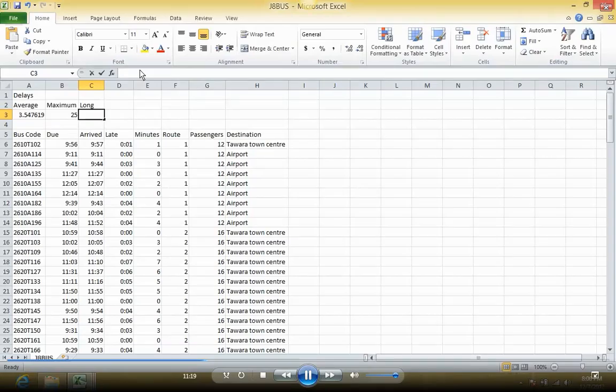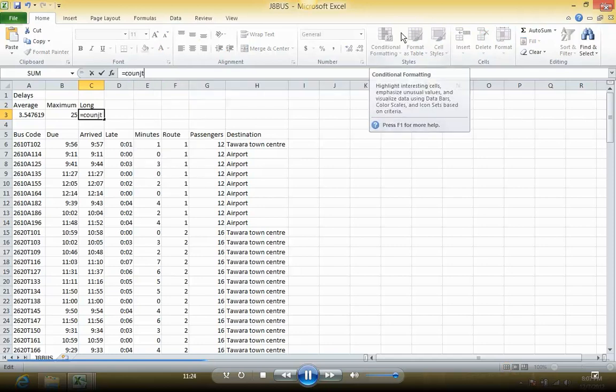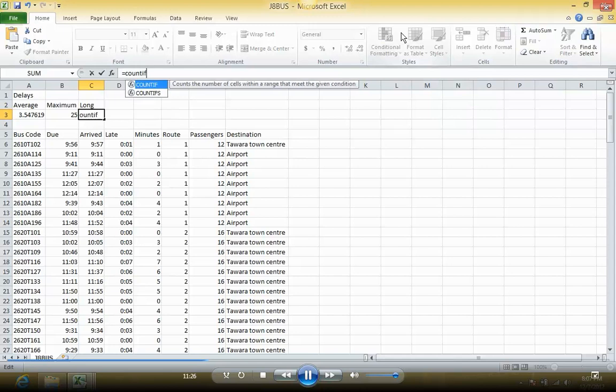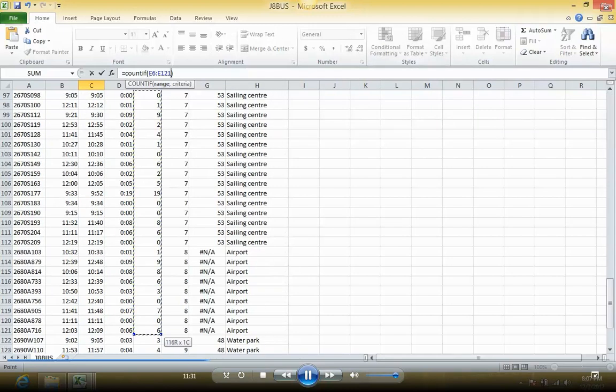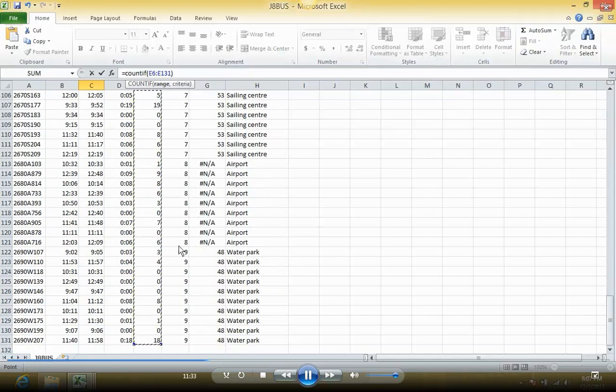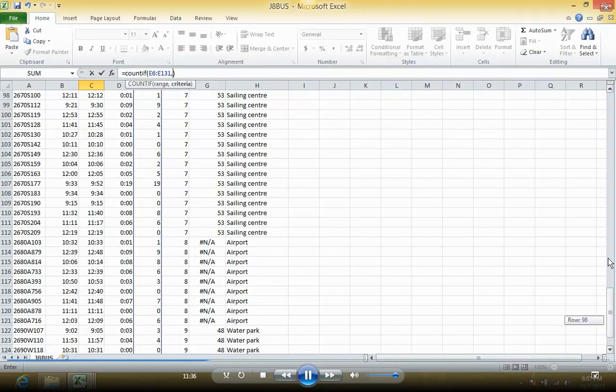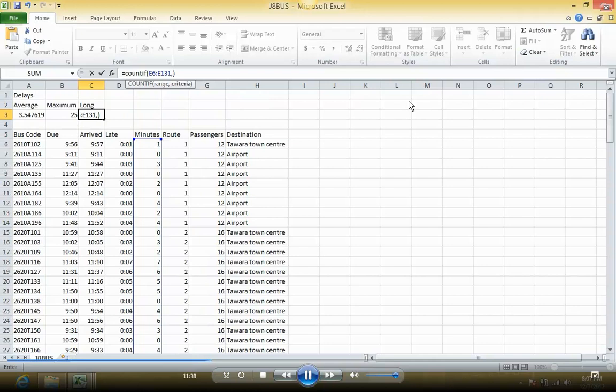So condition is equal to COUNTIF, right? Provide the range. Yes, we do. We have provided the range. Next, criteria. Criteria is greater than 4. Am I not right? Yes. So we have 38 values where the minute is greater than 4.